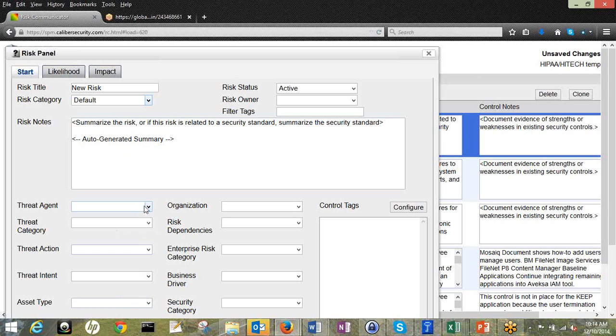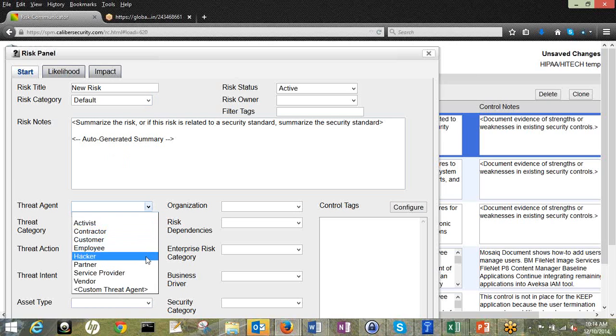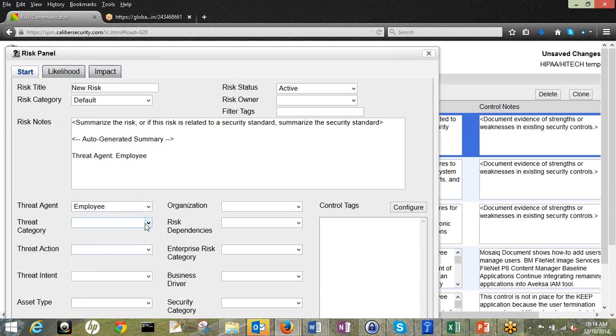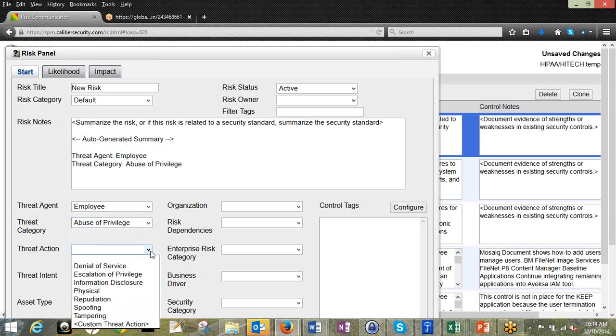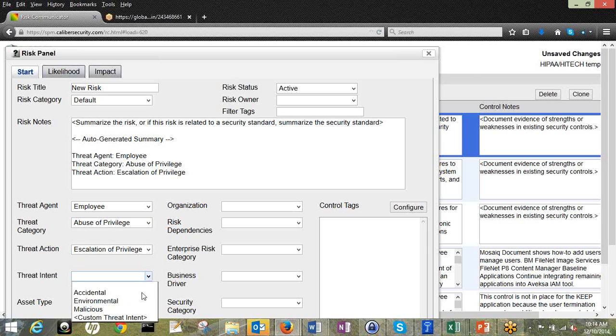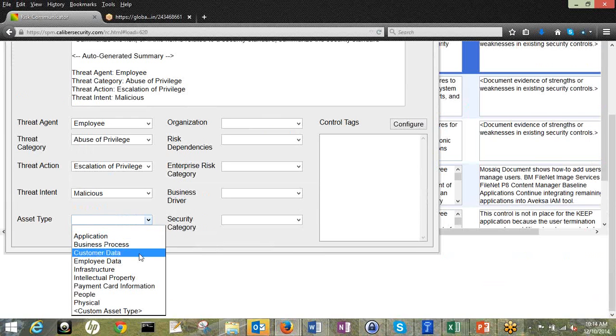So for instance, for my threat agent, perhaps I think this is going to be an employee, the malicious insider. As I pick each of these, it'll start filling in some of this information down on the bottom. My threat category, for instance, abuse of privilege. The threat action, perhaps, is going to be escalation of privilege. The threat intent here, we're going to say it's malicious. And the asset type could be customer data, but I could add a custom asset type and say protected health information, because we are talking about HIPAA/HITECH.